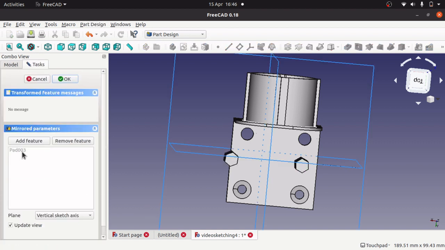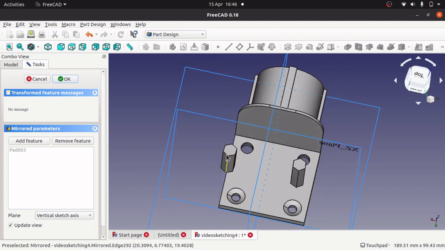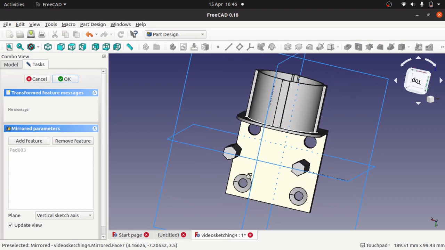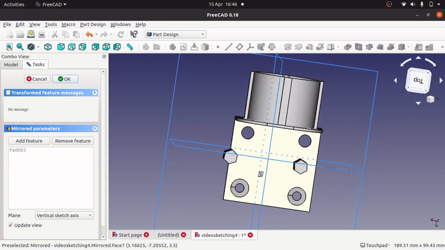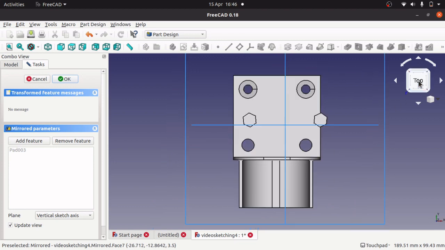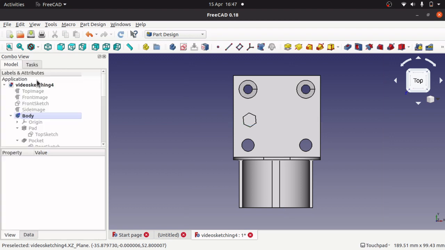We can see the pad has been added, but look where it's dumped it. It's placed it right on the corner there. And if you look, I click top, you can see that this is equidistant away here, so it's actually mirrored it along this line. So how do we resolve this? Well, using a datum plane, we can actually use that to resolve that issue. And I'm going to do that now. So I'm going to cancel the mirror.